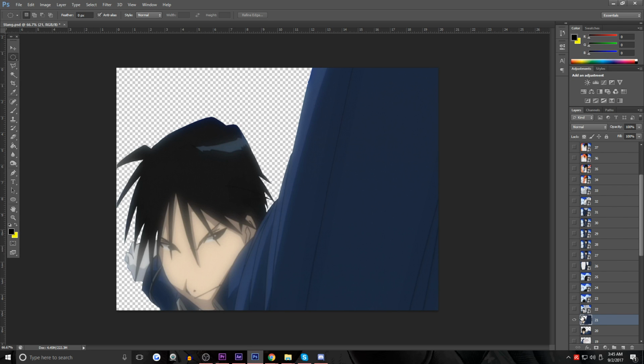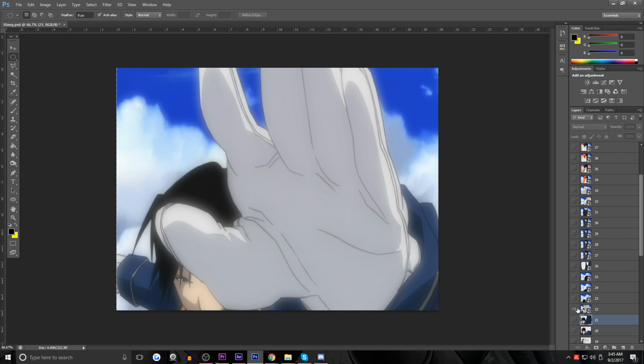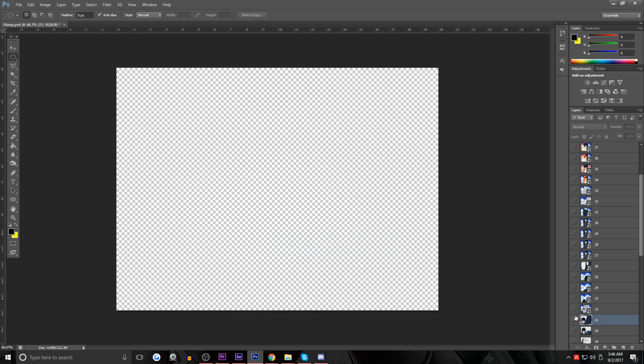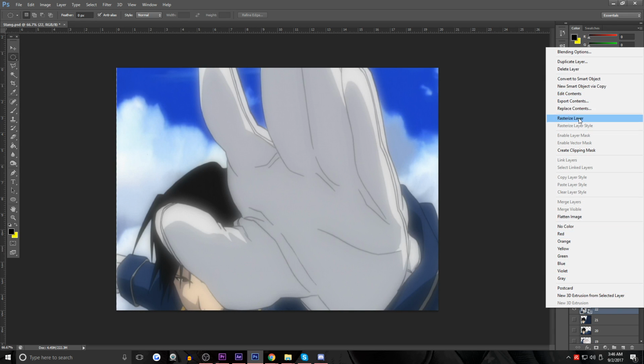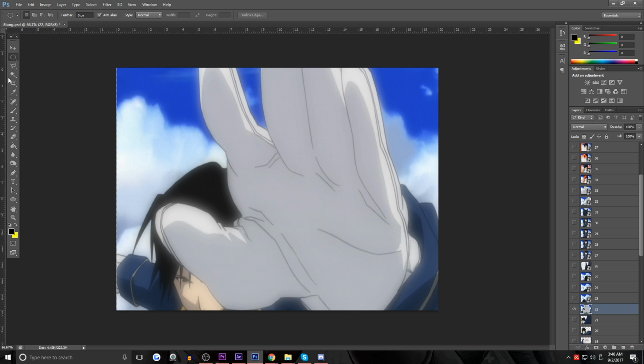That is layer 21. This is layer 22. Again, you just turn off the layer you just worked on. Just turn it off. Turn on the next one. Go over here. It's time to edit it. Okay, let's right click. Let's rasterize it. Now we know we're editing it.